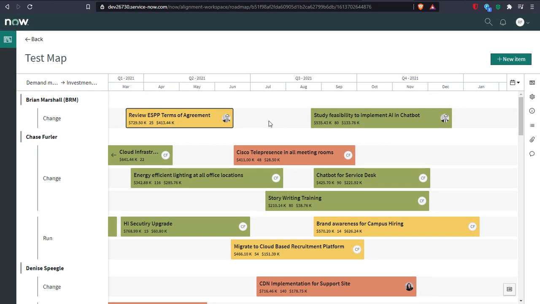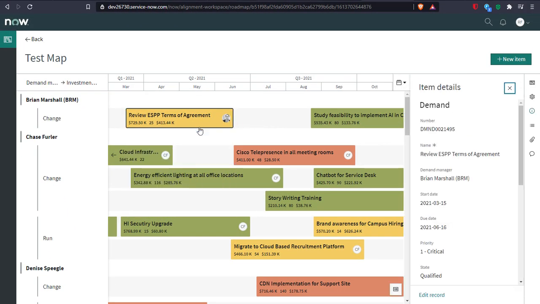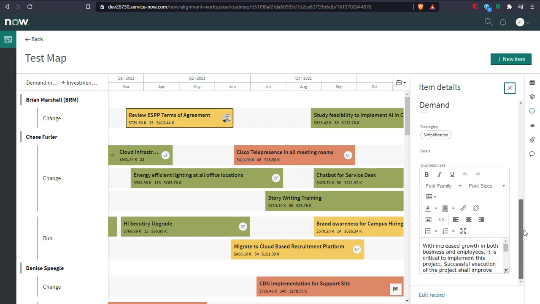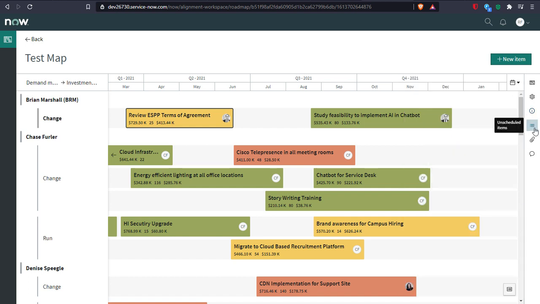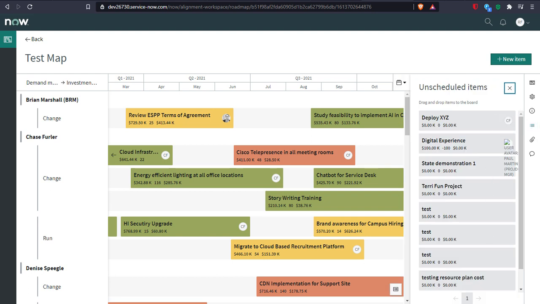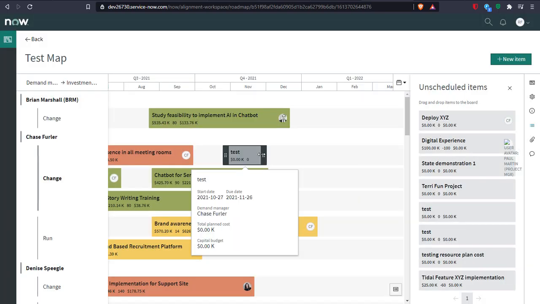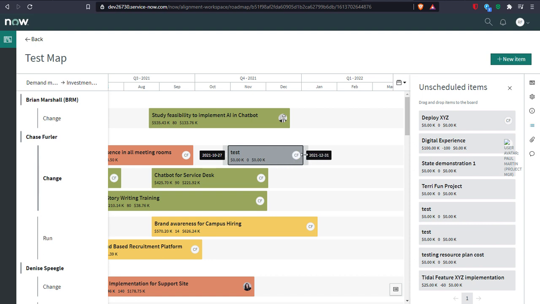But wait, there's more. Click on any of the records on the roadmap and an item details panel pops up. This will give you more detail on the record selected. You can also go to the unscheduled items. These are items that meet the condition of your roadmap but don't have a start or end date, and you can click and drag them onto your roadmap. If you grab the sides, you can even change their estimated duration.